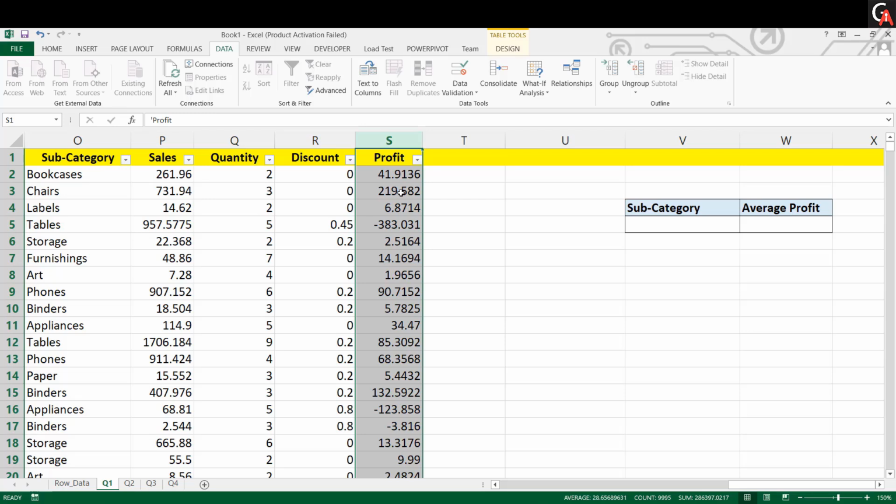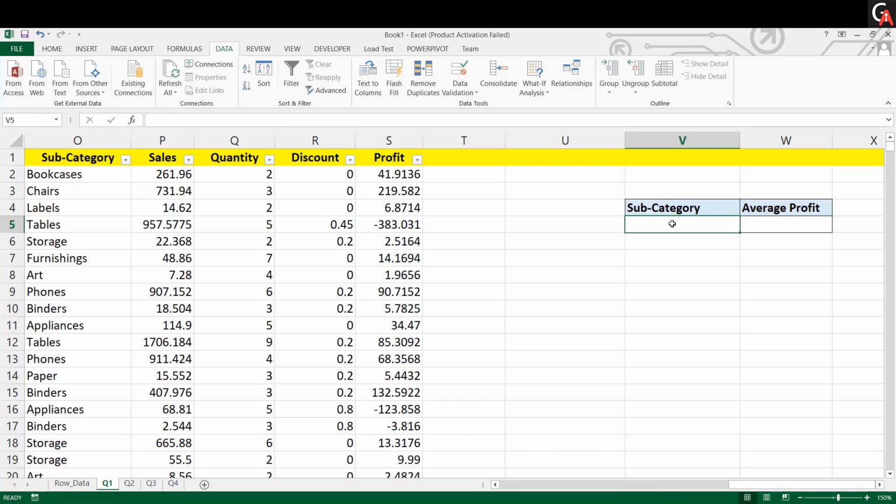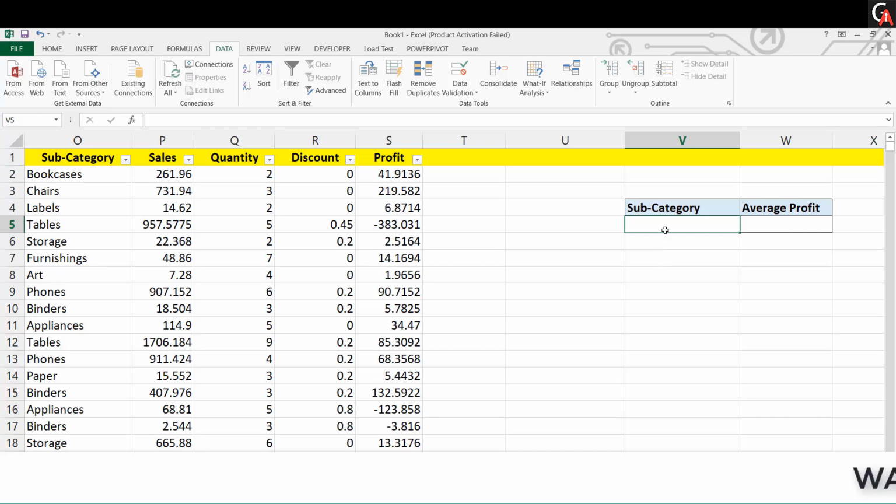I want to do one thing here. In cell V5, I want to create a drop down list of each of the subcategories, and if I select a subcategory, I also want to compute its average profit. Clear? So how can I do that? First of all, how can we create the drop down list? Select the cell where you want to create the drop down list. In my case it is cell V5 right now.